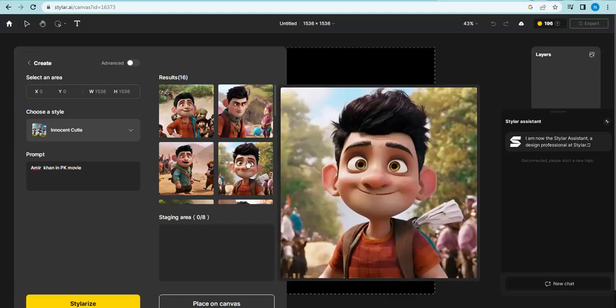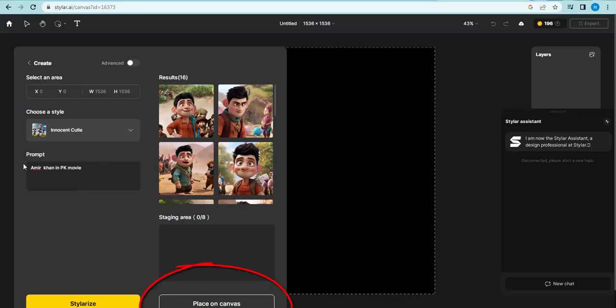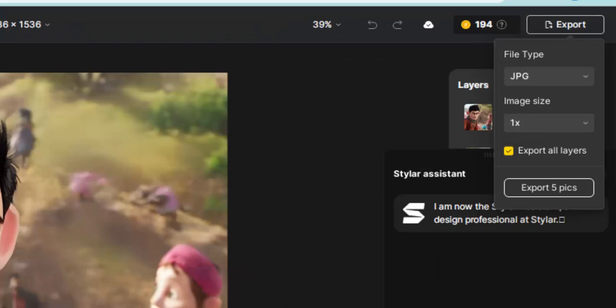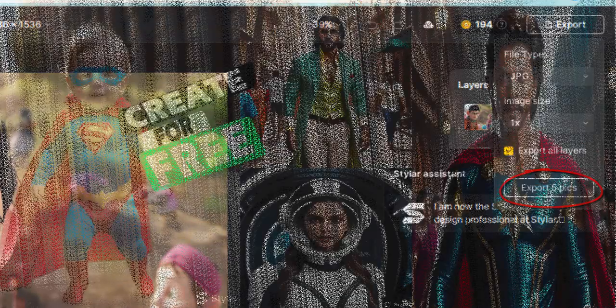If you want to save these images on your PC, select multiple images. Click on Place on Canvas. Click on Export. Choose the file type JPG if you want to. All images download, so check on Export All Layers and click here.